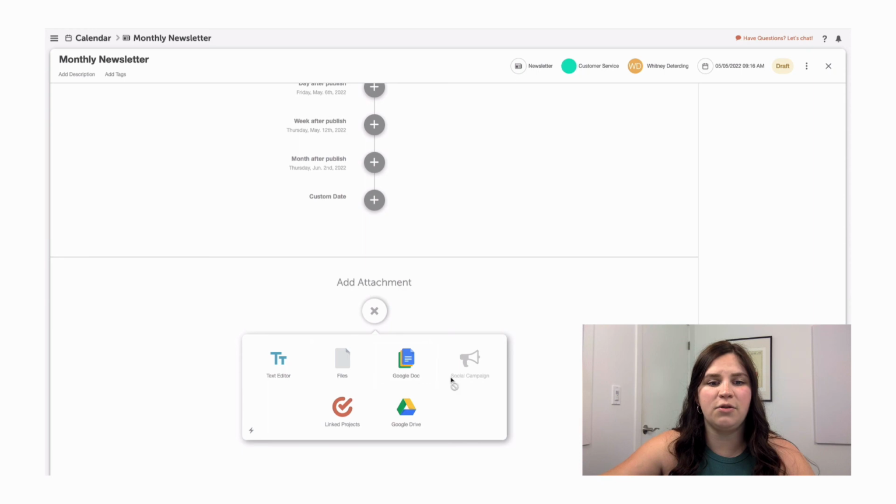If you work on the social media teams, for instance you need to write some social messages that are attached to a project, you can add a social campaign by choosing this megaphone icon here. And essentially what this does is allows you to write all your social media messages directly in the content that is being planned.